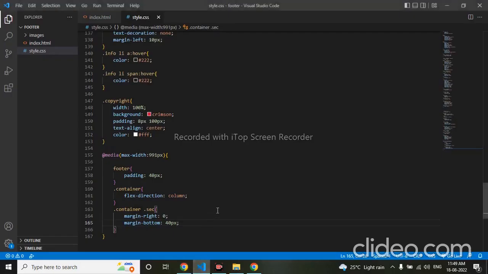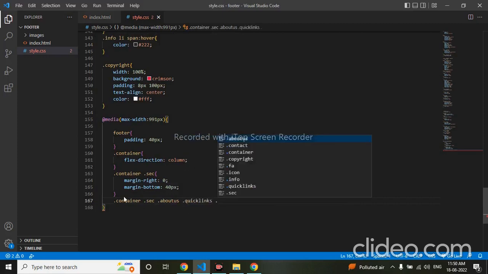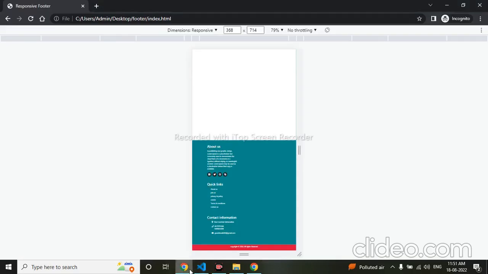Now again going here, keeping the widths. Dot container, dot section, dot about us, dot with links, dot contact, width 100% will keep. So here we need to use the commas, and we can see yeah this is occupying perfectly.